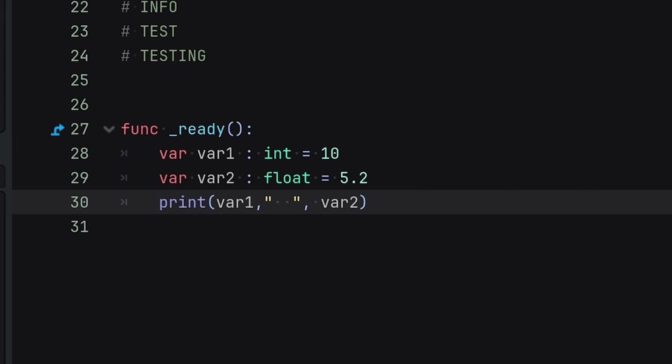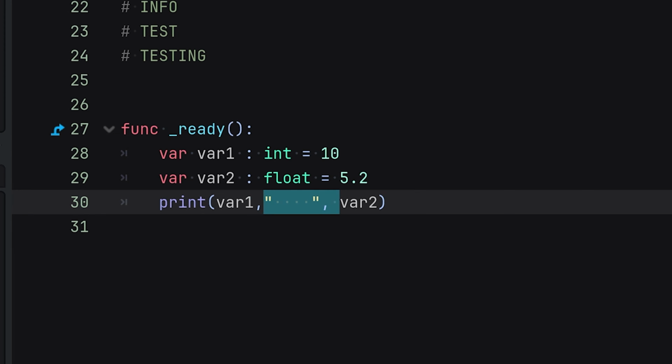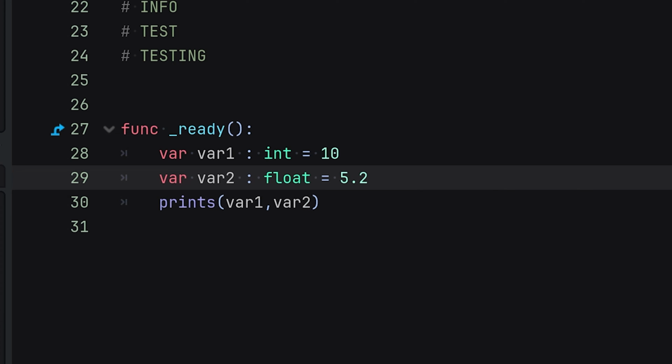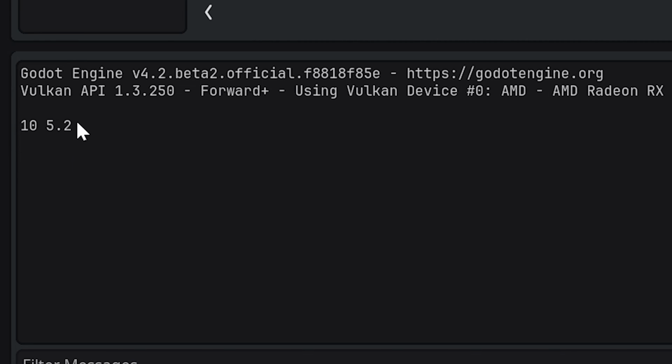Typically, I just do something like add a string with a bunch of spaces here to separate the two, or add some formatting logic. But there's actually a way easier method for achieving this, and it's called the prints function. Now prints will essentially do the same thing, but it will print each one of the arguments with a space in between it. So now when we run it, it's a bit easier to read that these are two separate variables.